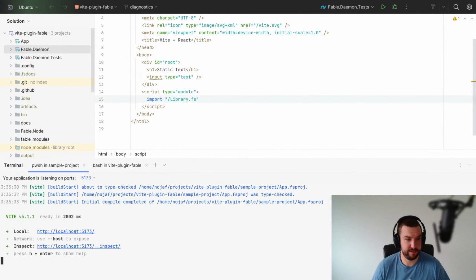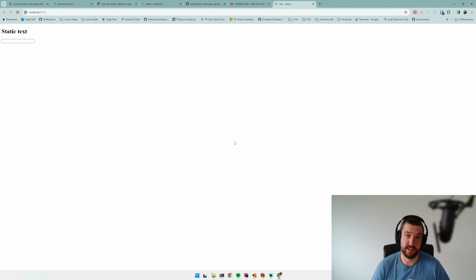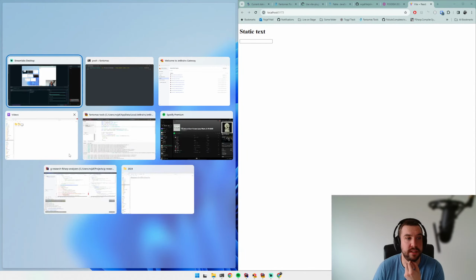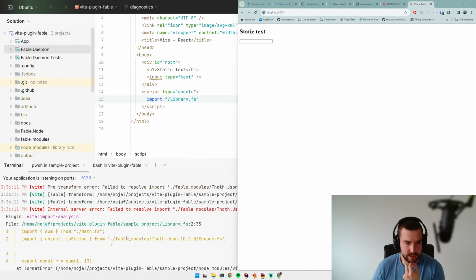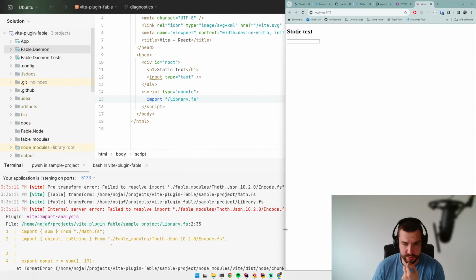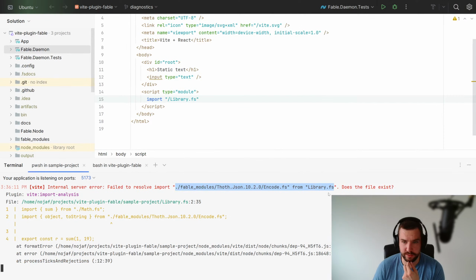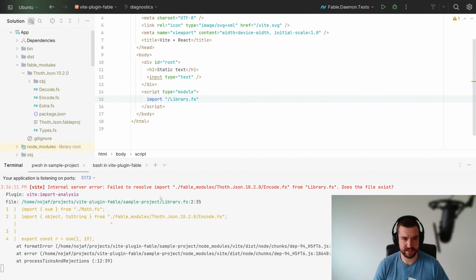Vite is running. If I open this, it says it cannot resolve. Does a file exist? Okay, that definitely is a little bit unexpected, but as I said, I'm sort of in the middle of things. So it is trying to resolve the encode file. And, well, first let's check in the Fable module. So the encode file does exist.